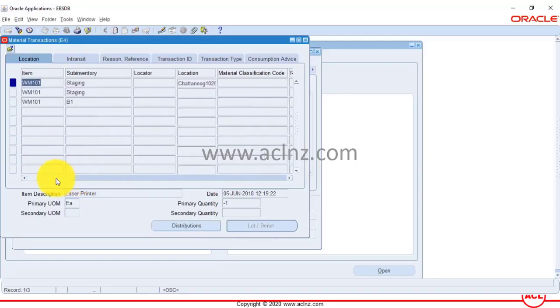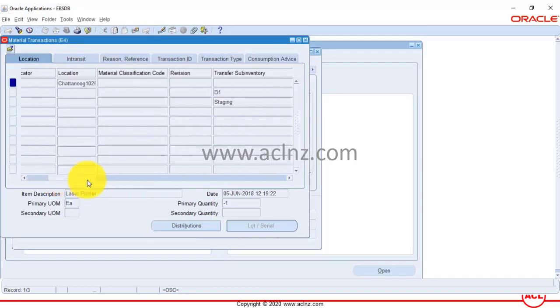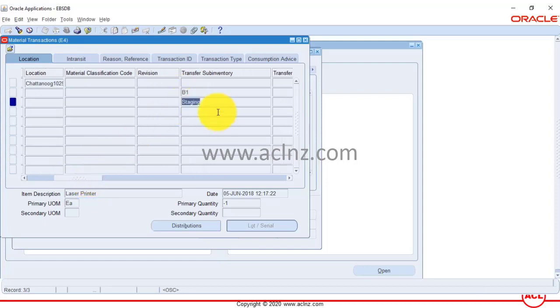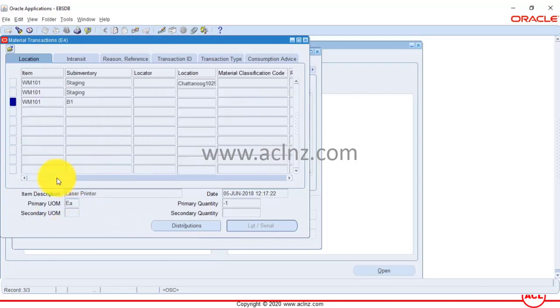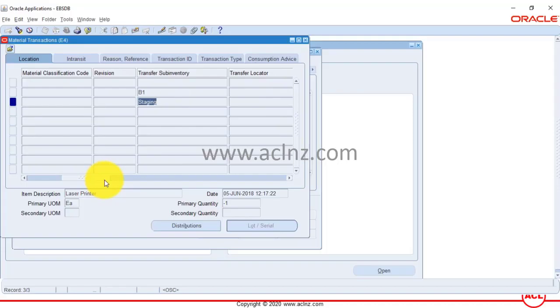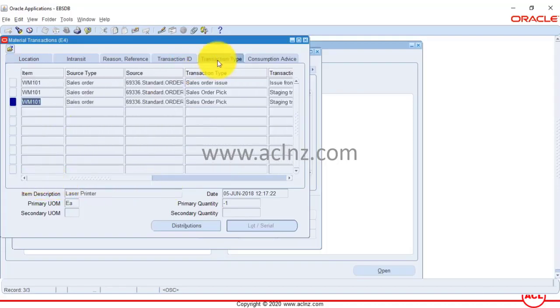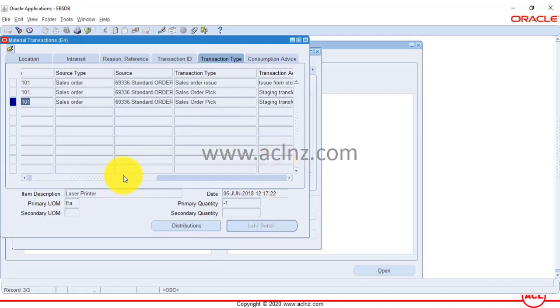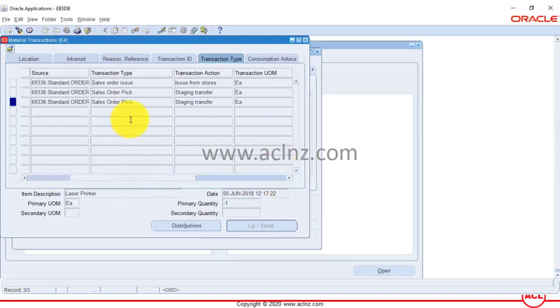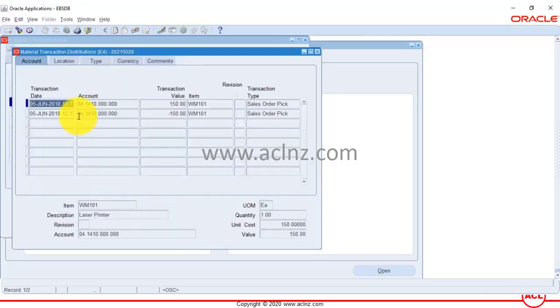You can see it has been transferred to the staging sub inventory here, and if you go to distributions, it is transferred from the B1 sub inventory to the staging sub inventory. Most probably it will be a pick release transaction. So you see sales order pick, so it's a pick release transaction. If you go to distributions now, there you will see the associated costing and accounting entries.